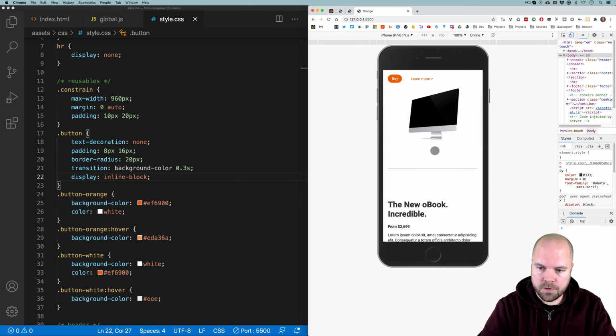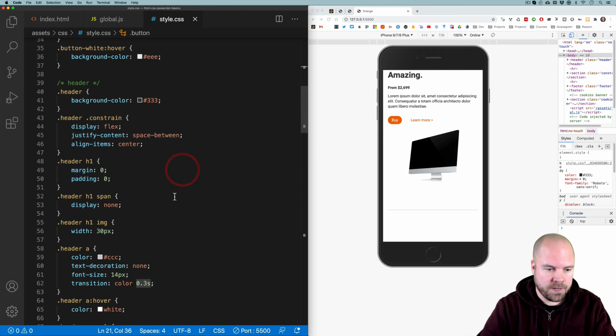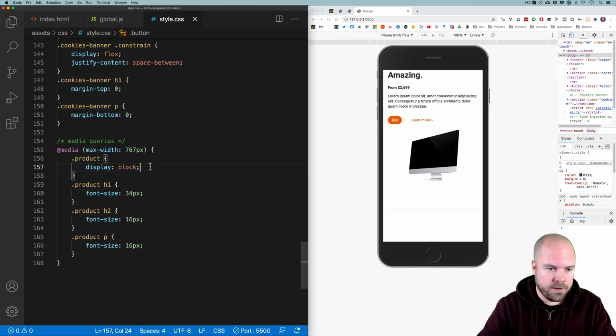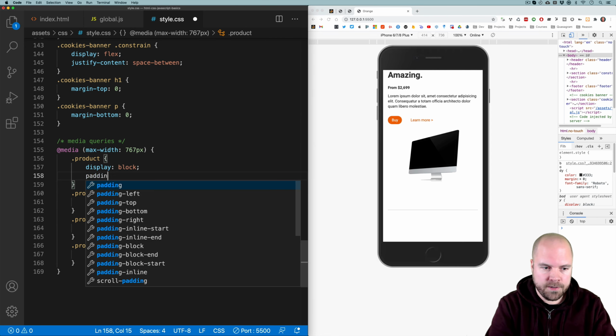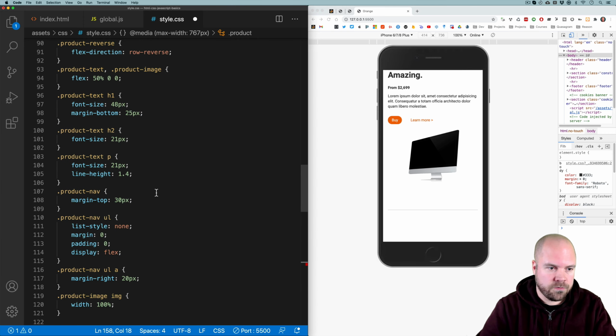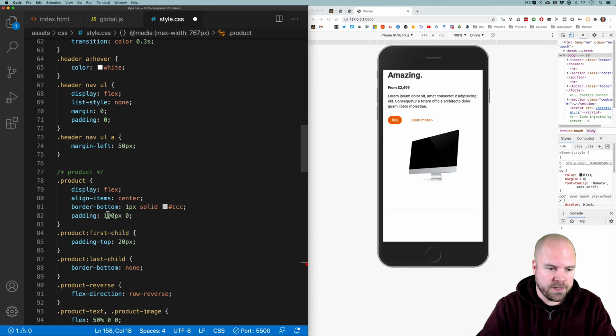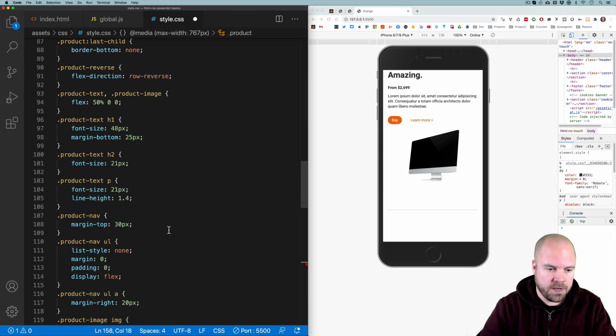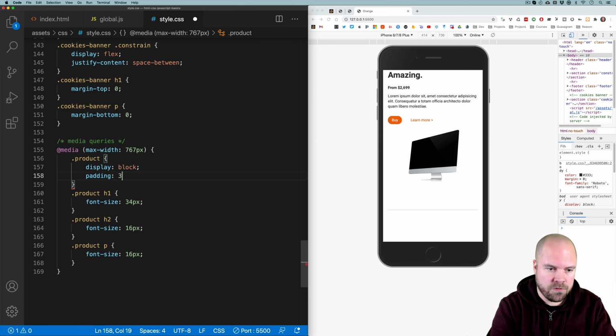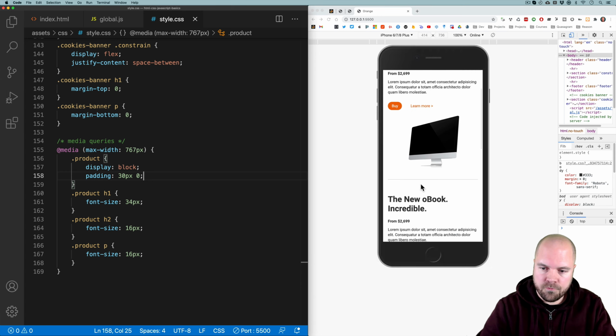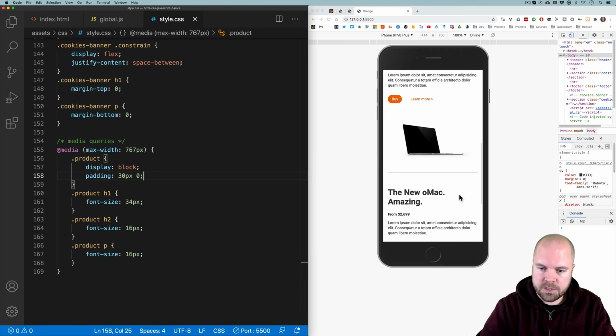Okay, so I also want to reduce the padding on these products because this space is a little bit too big for mobile. So I'll jump back down to our media query and in our product selector, we'll add a padding property and the padding is currently set to 100 pixels on the top and 0 on the side. So let's reduce this down to 30 pixels on the top and 0 on the side. And we now have a more reasonable amount of space between each product.